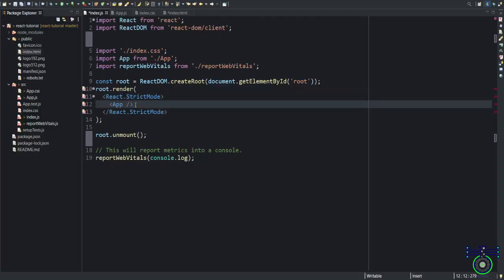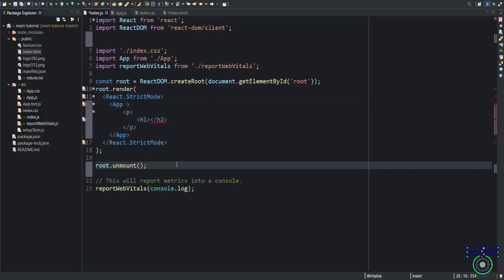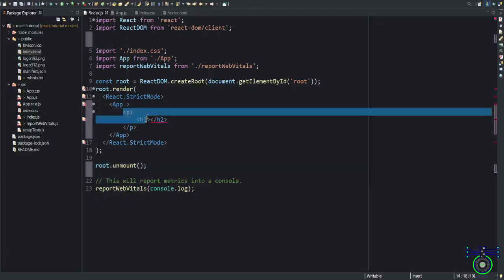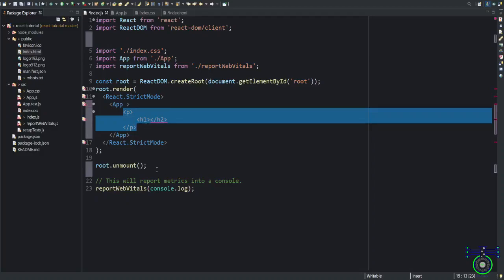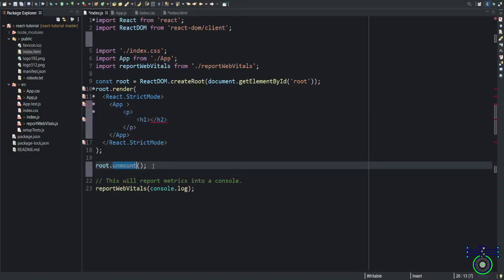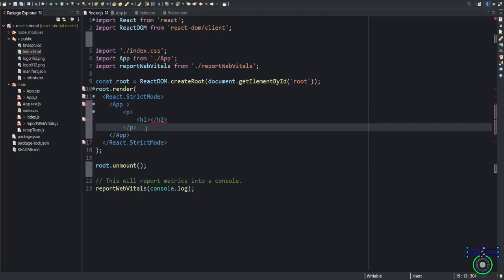There can be many more. It can happen that you are manipulating the DOM and some other code has deleted this p tag. At that moment you need to call this unmount so that only that particular element gets deleted. So that is about the unmounting.